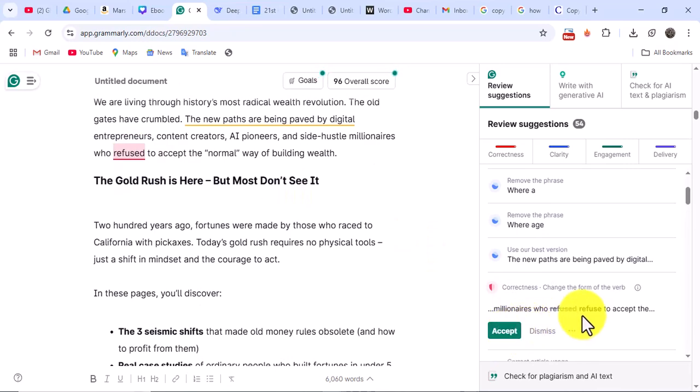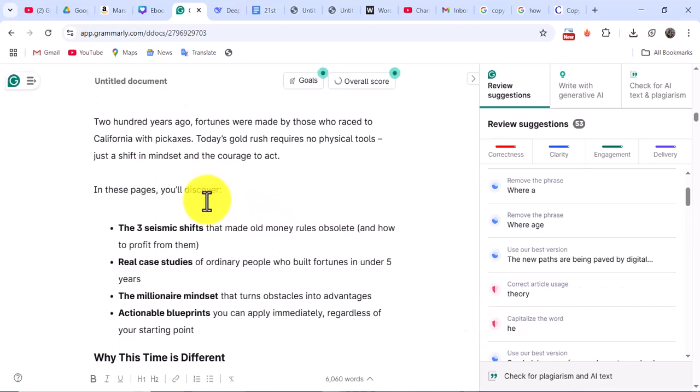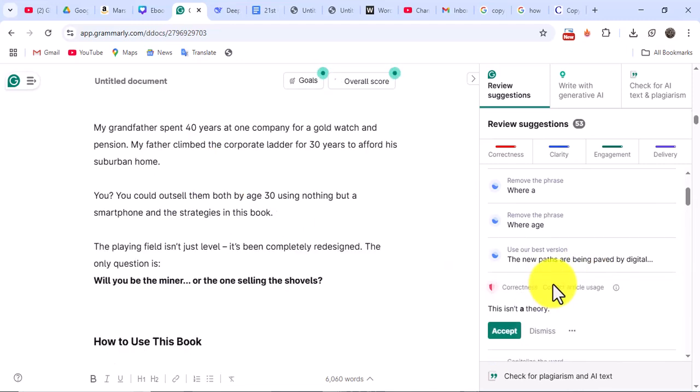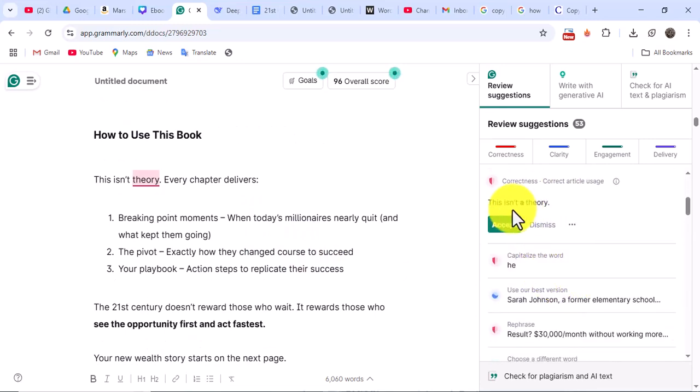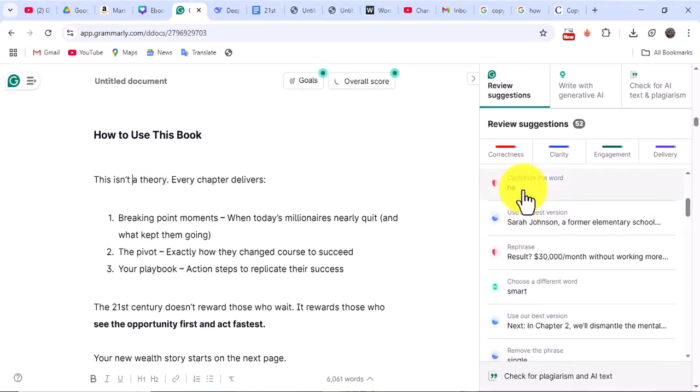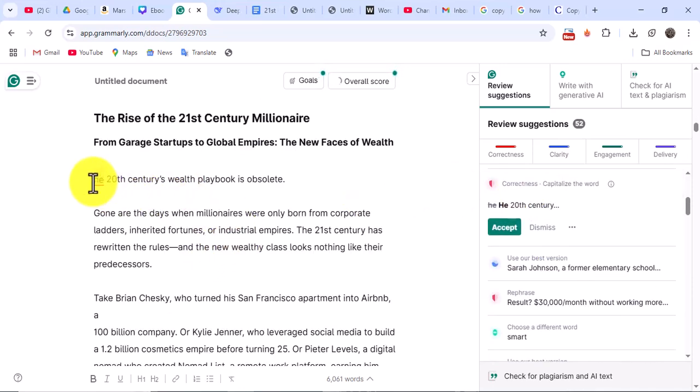So you can see it should be refused instead of refused. So you can see go refuse. So you can scroll down, check it, or you click on this part here. This isn't a theory. So if you click here, it will take you to where that error is. So you can see this isn't a theory. So you can correct that. Where is that part? Okay, you can see it.